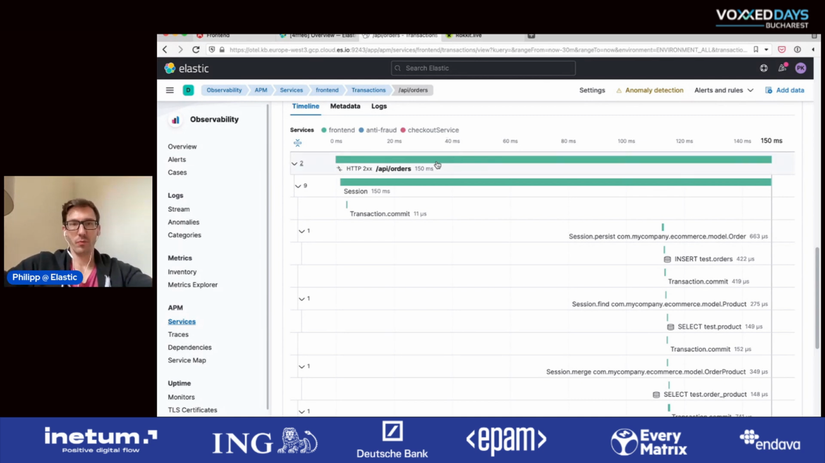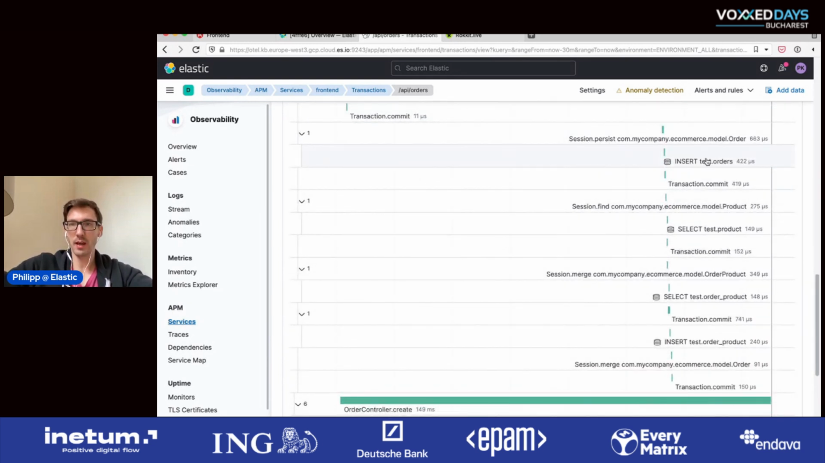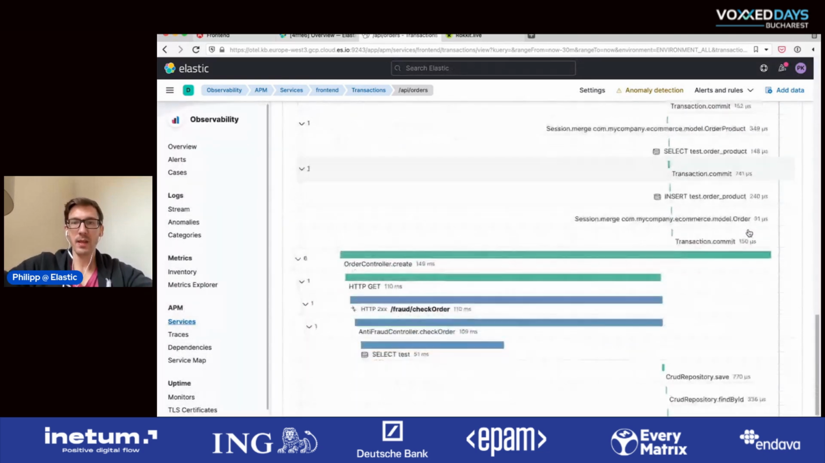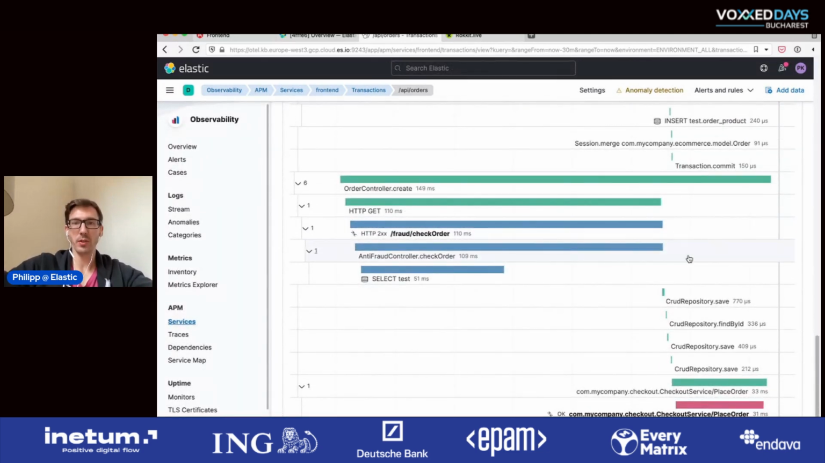So a request comes in, you can see how much time each step takes. You can see what database queries you're running, for example, and how long they take. We're using Postgres here. And you can basically see where you are spending your time, and you can see most of my time I'm actually wasting in the fraud service. So this is probably what I should be checking out next to figure out how to make this faster.